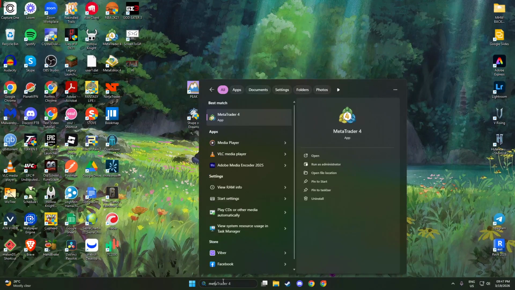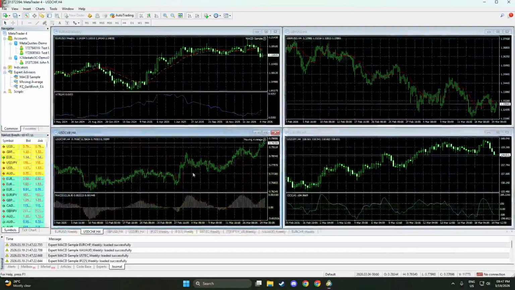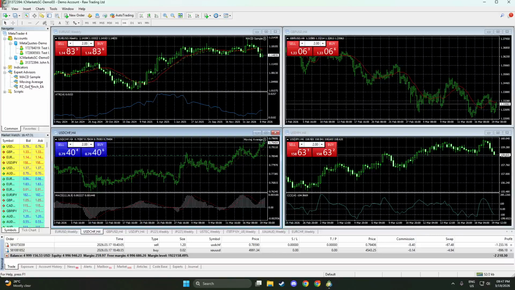After MT4 restarts, you'll find your EA listed in the Navigator panel under Expert Advisors. If you don't see the Navigator, you can open it from the View menu. If your EA isn't there, it usually means the file wasn't copied into the correct Experts folder for that exact MT4 installation. Revisit File, Open Data Folder, and confirm you used the MQL4, then Experts path.